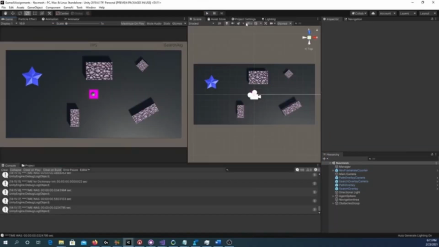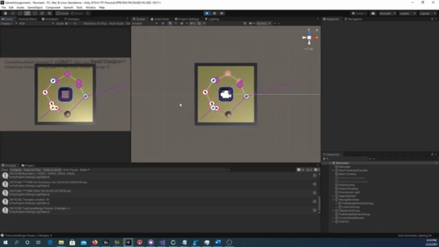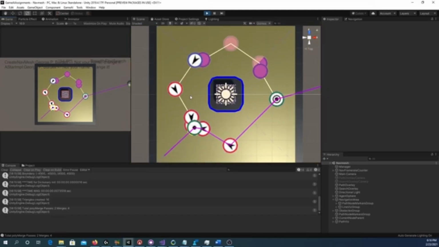Let me go back, and I'm going to turn off maximize on play and run again. I want to show you a few things that you can do in the scene. So I've got the editor running. So this is the editor. Of course, if I want to click, I still have to click on the game side, but I can view over here as well.